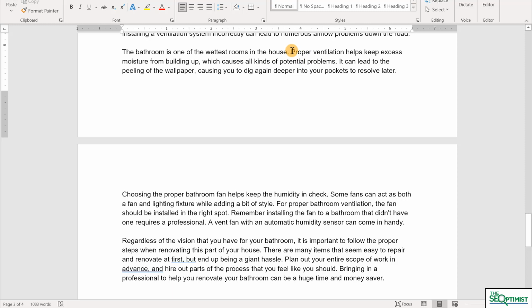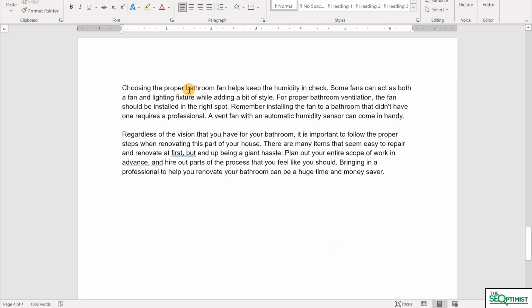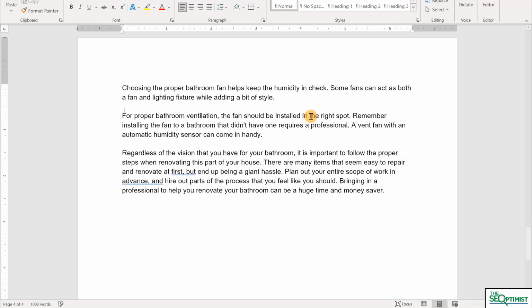So in this case, I just feel like we improve the flow by conjoining those sentences into a compound sentence to make it a little longer. It can lead to the peeling of wallpaper, causing you to dig in and get deeper into your wallets to resolve later. Choosing the proper bathroom fan helps keep the humidity in check. Again, these changes that I'm making aren't making this article ideal and really polished, because ideally there are a lot of parts in here I would rewrite entirely and I would take a slightly different tack as a serious sales piece. But this is just sort of, and I'm taking longer to explain what I'm doing.